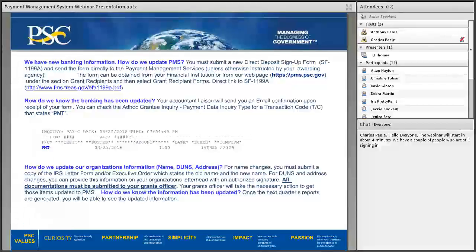Definitely, if you're changing a name or a tax ID number, then you would need to submit whatever IRS documentation you have that shows your new information. For any type of address change, you just need to submit a letter to your awarding agency or the grants officer. They will input that information in the system, and we'll get everything updated for you.